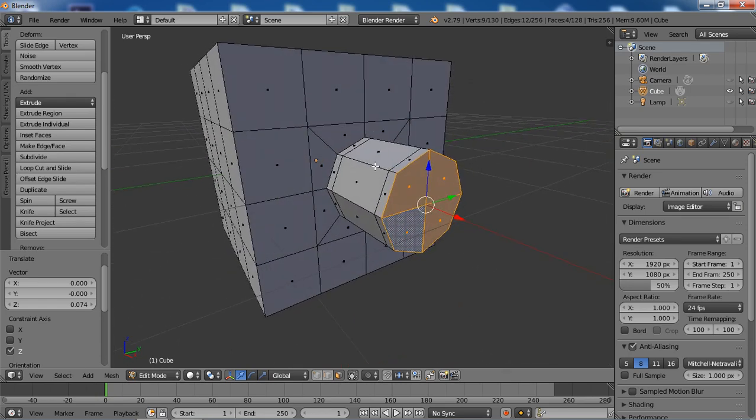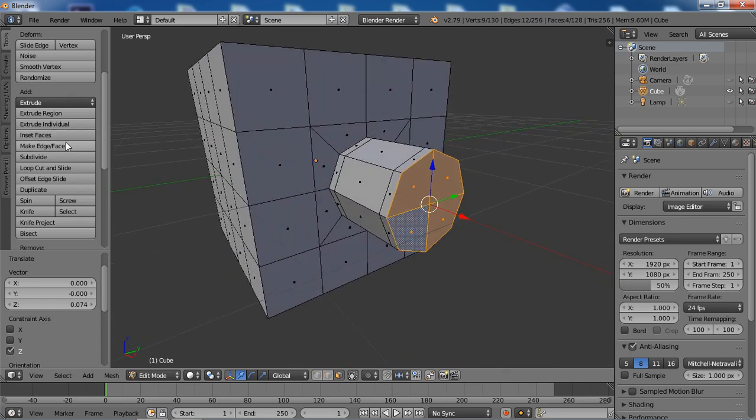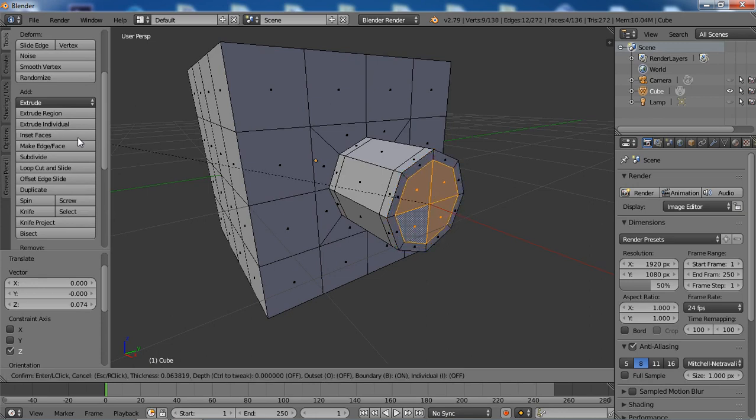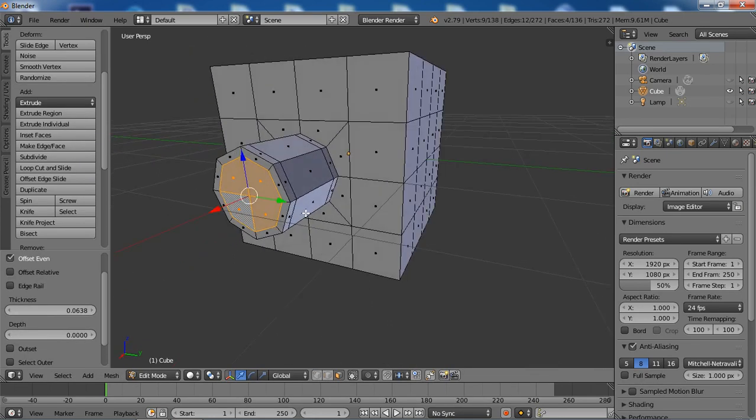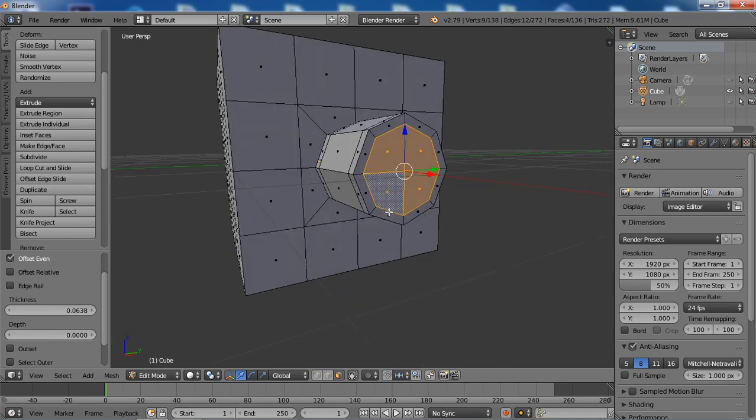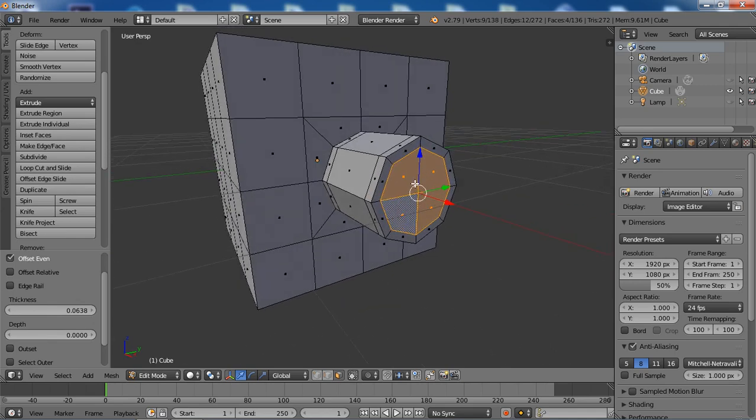Let's now do an inset here. So let's press the inset faces here and do a small amount of that. Click and drag a little bit down there. Okay, something like this, right? That's all looking good. Let's now go to the modifiers tab.